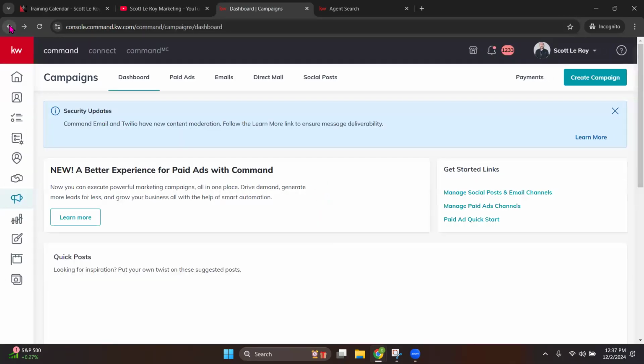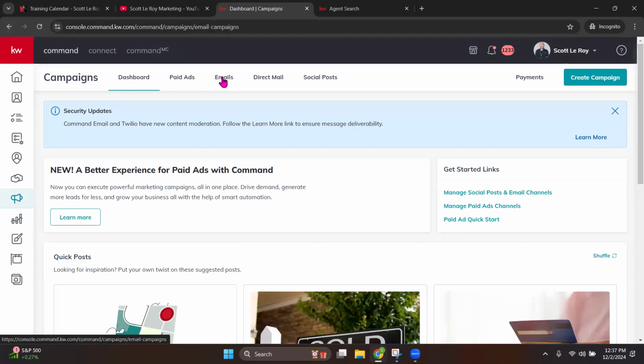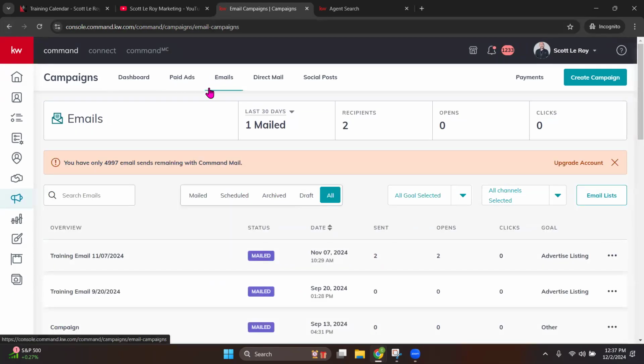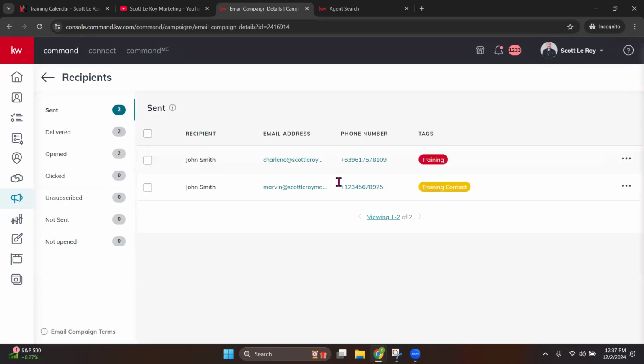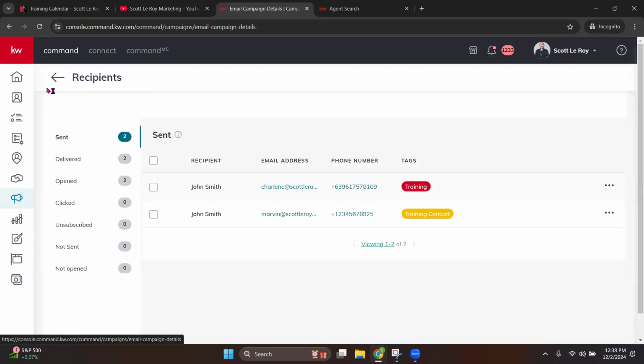We're going to go back a couple of times. And then email campaigns. Again, send emails. You can see who's opening, clicking. If you click on these, it'll show you even more information. Clicks, opens, not sent, etc.